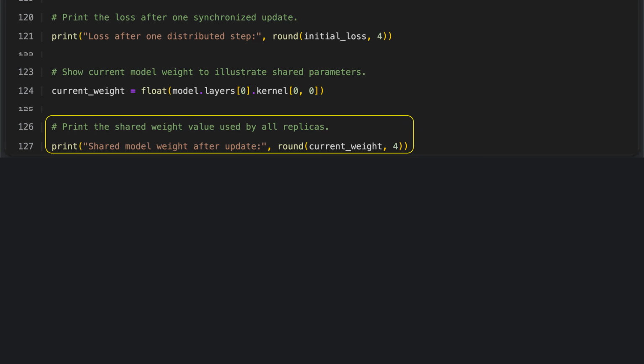The code prints the value of a shared model weight after it has been updated during distributed training. This weight is common to all replicas, so its value reflects the synchronized state of the model across devices. By rounding it to 4 decimal places, the output gives a clear and compact view of this parameter. This helps you see how the training process is changing the model's shared weights in a distributed environment.